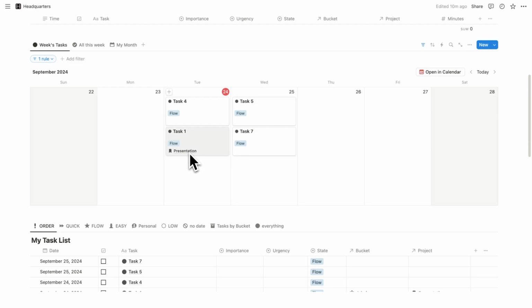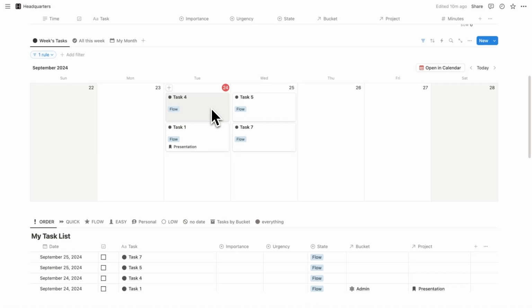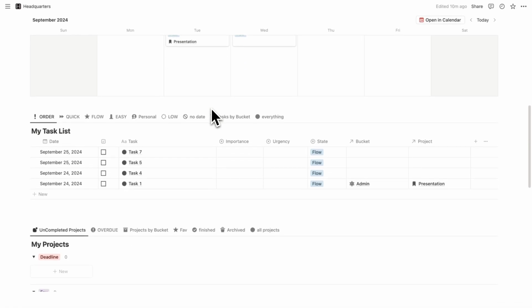And it's useful here just to show the project, just so we know what this task has to do with, because ideally we want to be working on important projects. So let's scroll down here and get to the next one.